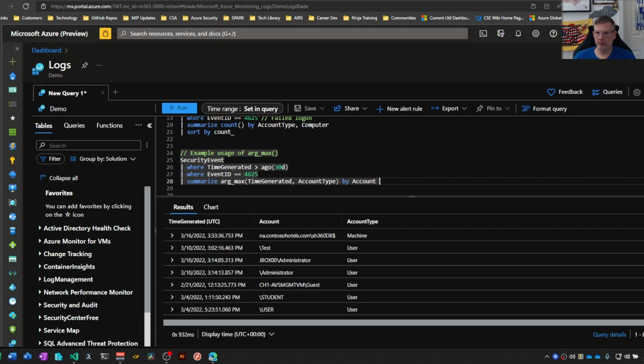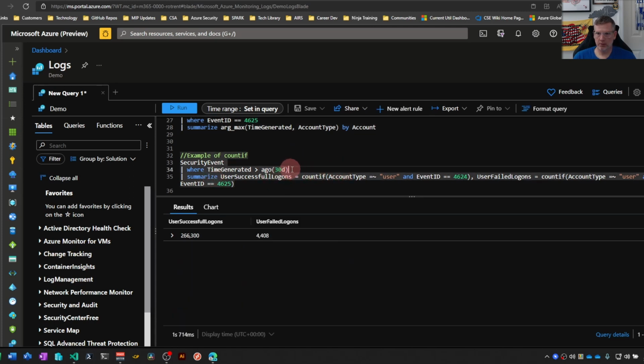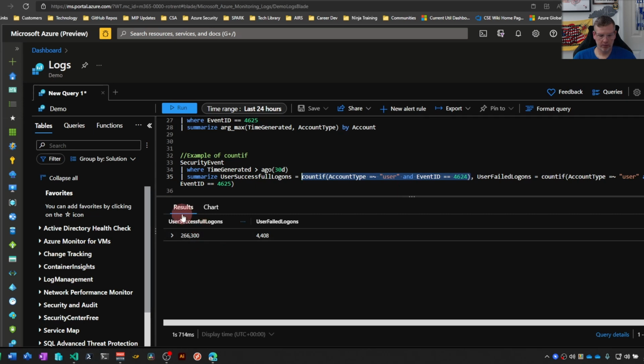There's also percentiles and a couple others, one of which is countif. This one is kind of interesting. So what is this telling me? I had to go back 30 days, so again, you may not have to go such a long duration in a live environment. But for the last 30 days, I'm going to summarize and create another column called user successful logons. And what I'm going to base this on is I'm counting a user account with an event ID 4624, that would equal this column. So that tells me users have logged on successfully 266,000 times in the last 30 days.